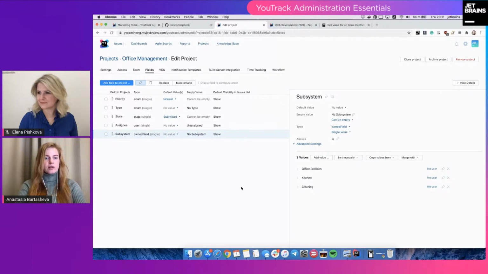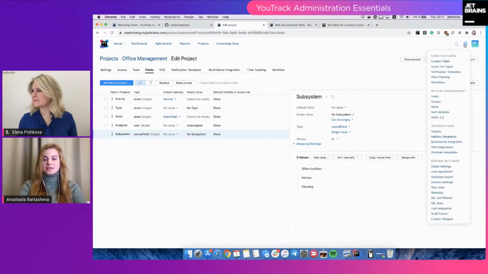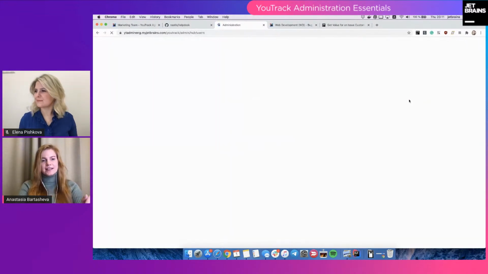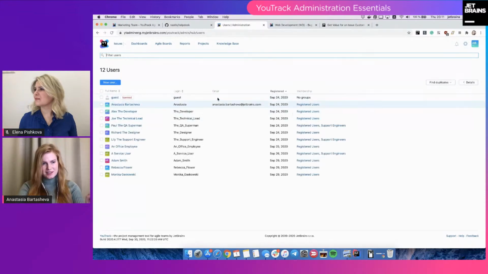Okay, so now actually the project is all set, and now let's take care of the team itself. We have a dedicated users page for that, and here you can see all users that we have in our YouTrack. And actually each user who is supposed to make some changes in YouTrack, like create issues or read them or update project, is supposed to have a dedicated user account.